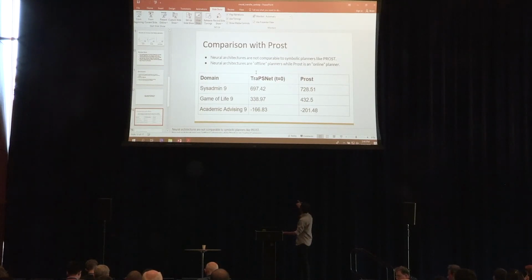Even on academic advertising, we outperform PROST at time t equal to 0. So without any computation, these are all trained on a small instance of 1 and tested on 9; without any computation, we outperform PROST at time t equal to 0. But yeah, it's not fair to compare.